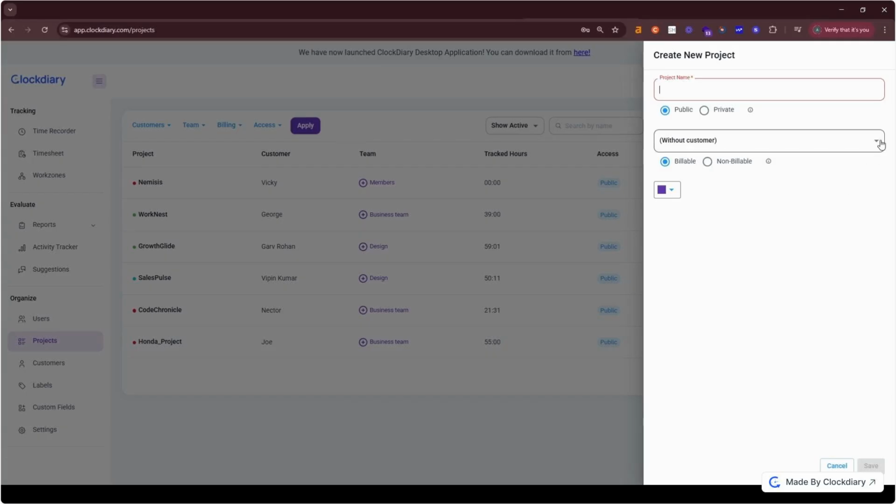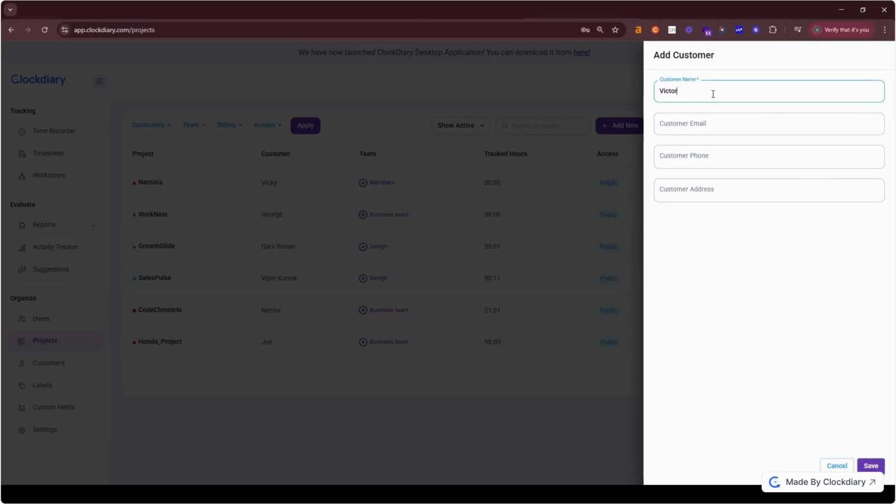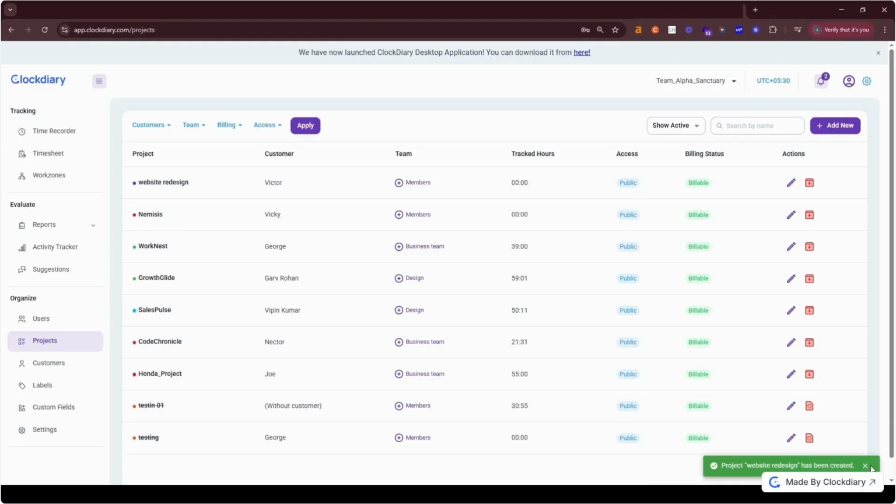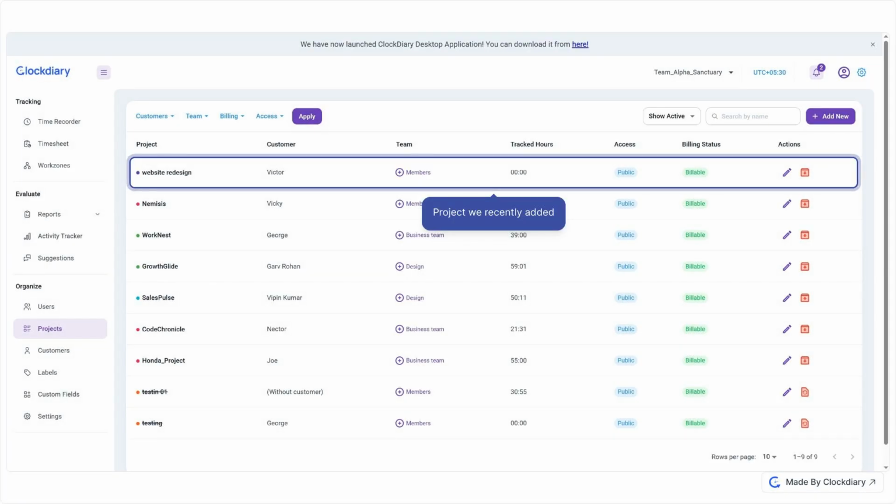To add a customer name, click on the drop-down. In the drop-down, you'll see an option to create customer. Click on this. Now, here you can add the customer details. In my case, I'm adding sample customer details. After filling in all the details, simply click the Save button and your project will be saved. And on the dashboard, this is the project we recently added.